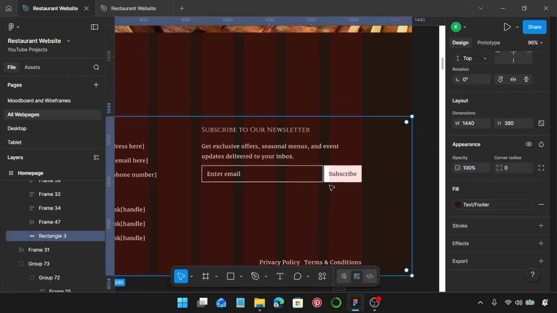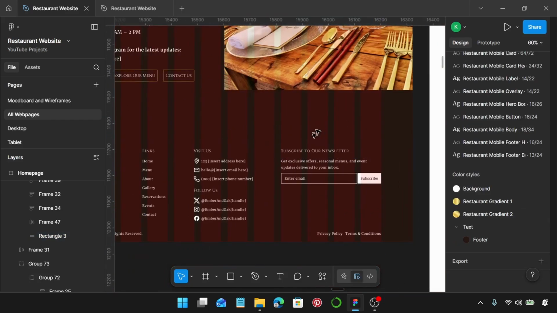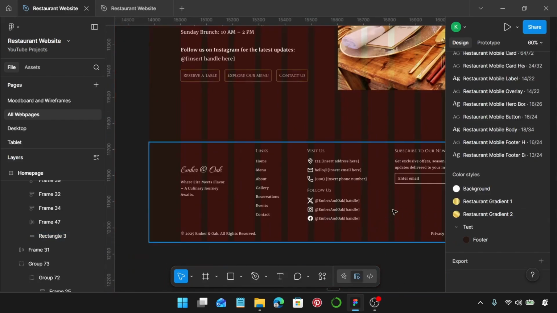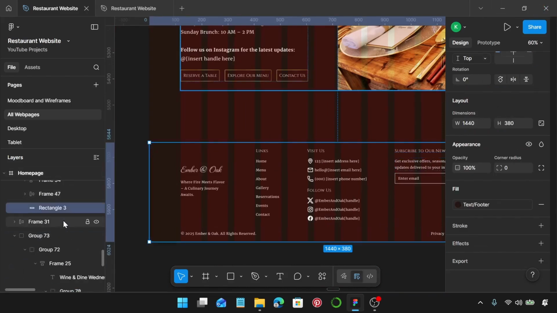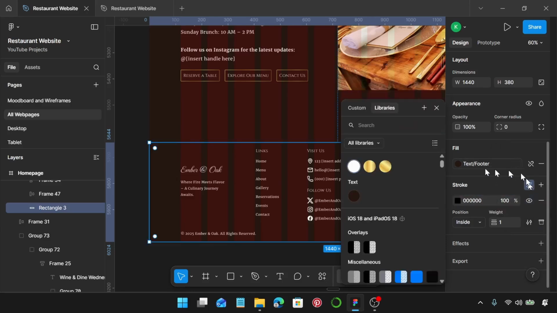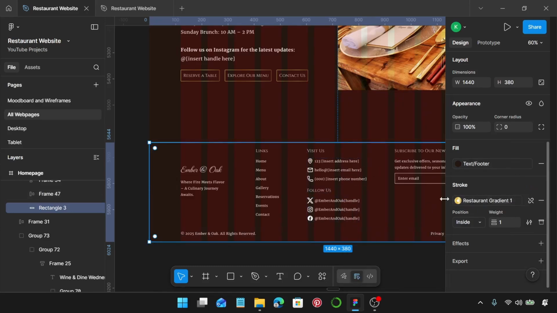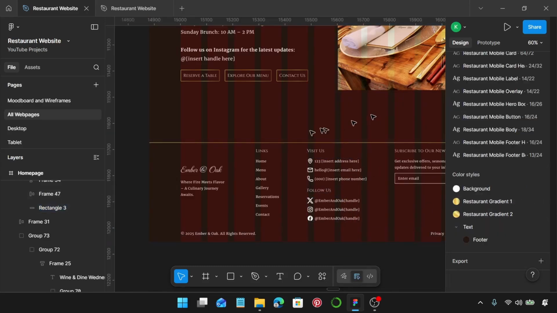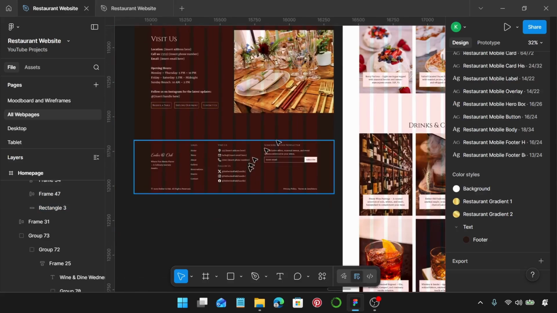I want the footer to be the same color as the background, but I want to just add a little detail to it. So click on this and select the rectangle. So select the rectangle that is behind this footer section, and then we're going to add a stroke. But under stroke, you see this individual strokes, open it, and we're going to use only top. And then under stroke again, we're going to change the stroke style. We're going to use restaurant gradient 1, and when we open it, we'll just have this line at the top of it while we still have this footer section.